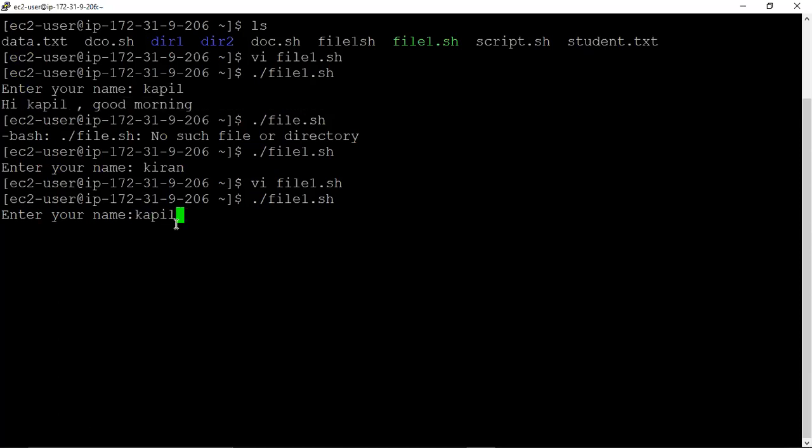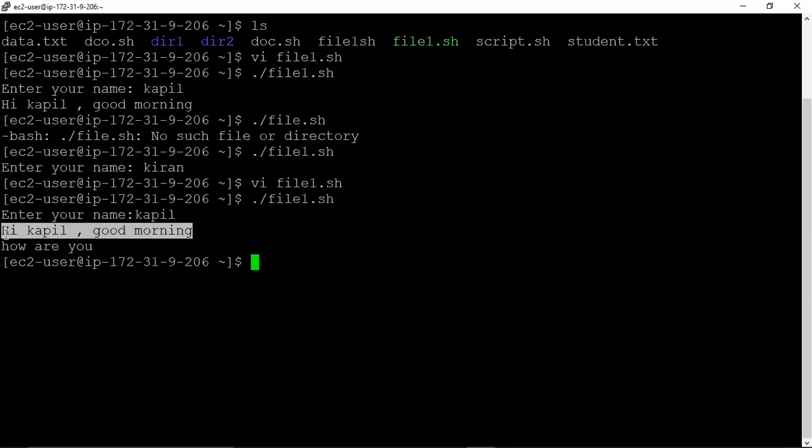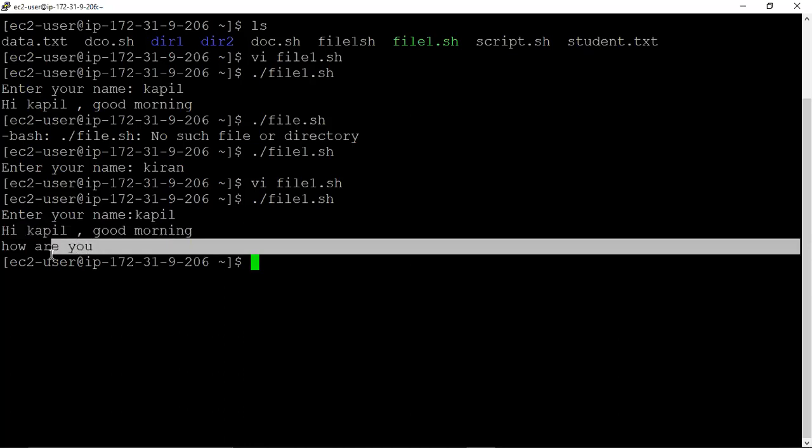Now we have entered one more command. Which command? Echo, how are you? So let us see, if I enter Kapil, what happened. Now see, hi Kapil, good morning. This is because of the if statement. We have already defined the variable as Kapil, and if name is Kapil, then we get this, and after finishing the if statement, it is echoing how are you.